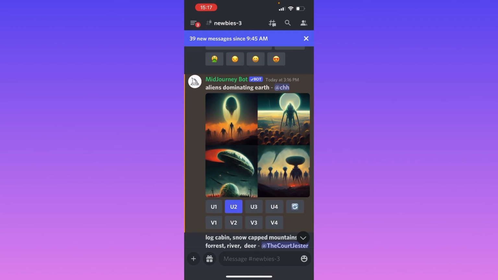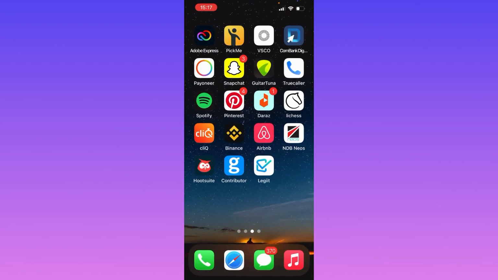So it's generating, so you can just close your app, and after a while they'll give you a notification saying your art is already generated. So that's how you use Midjourney AI. Thank you.